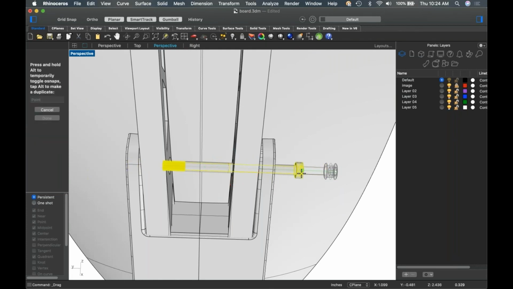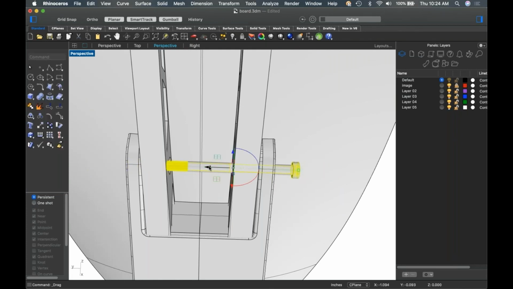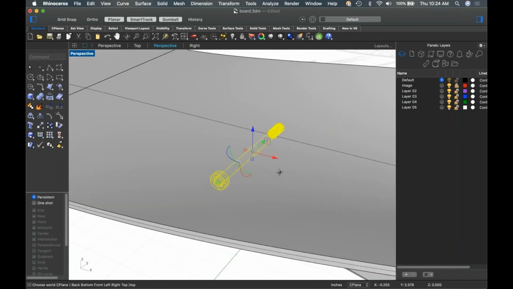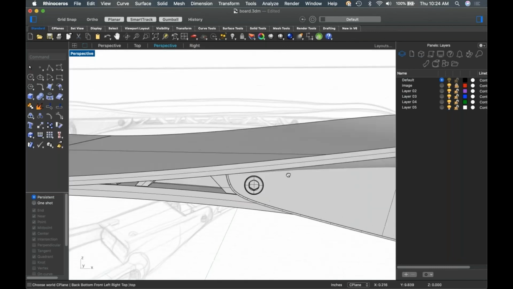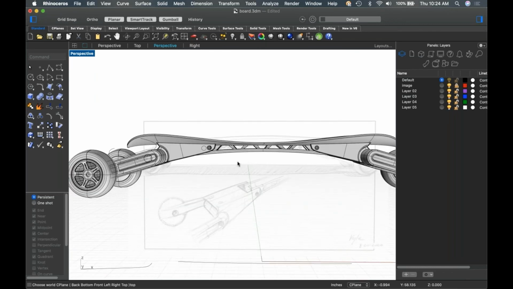But obviously you wouldn't do this if you were doing an actual design, because you wouldn't want to mess up the pitch and everything on this. But that is exactly how I model. Anytime I need fasteners in a model, that's exactly how I do it.